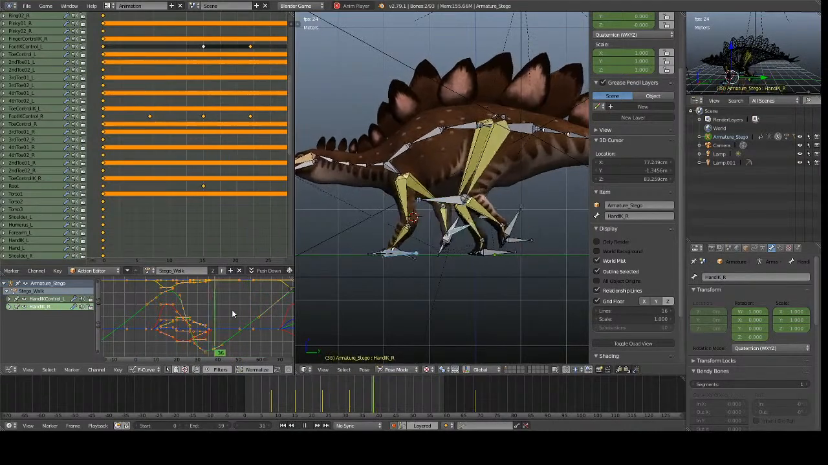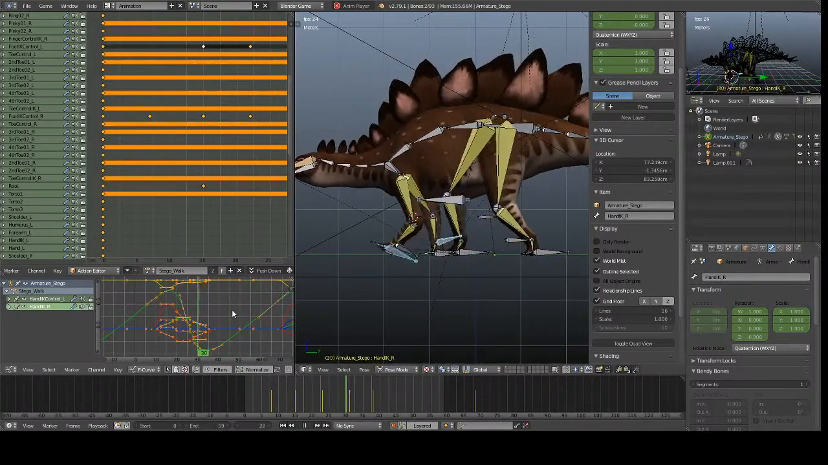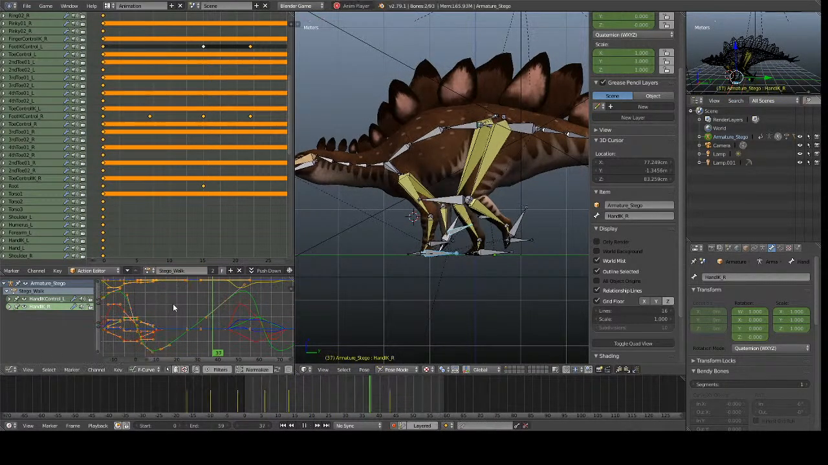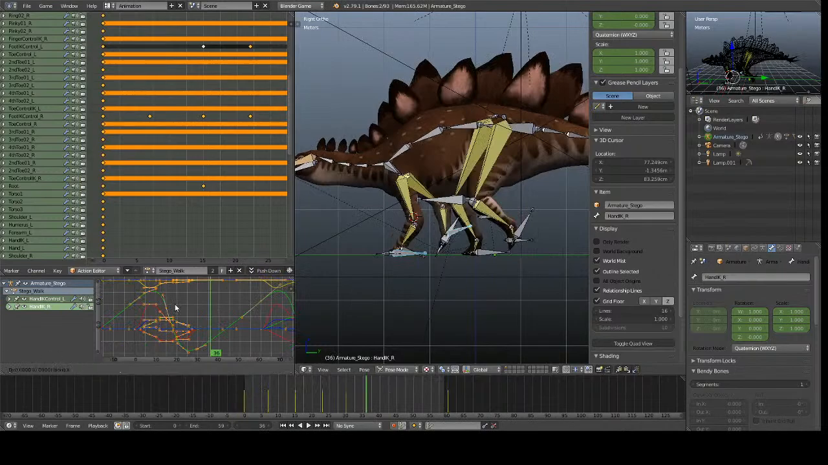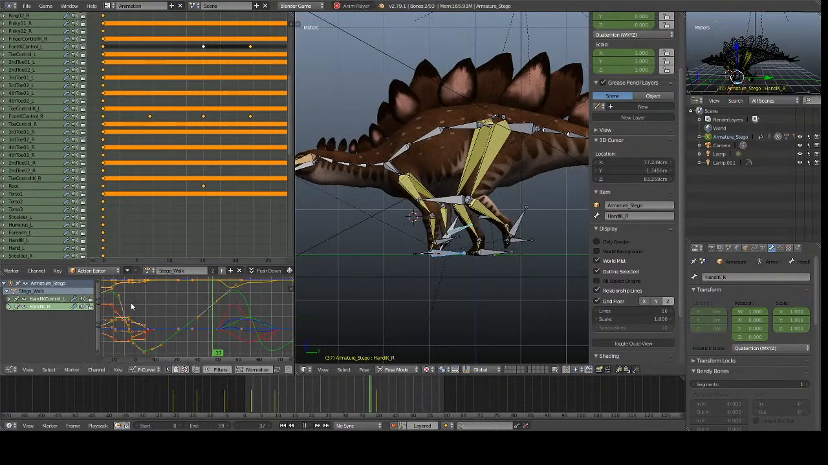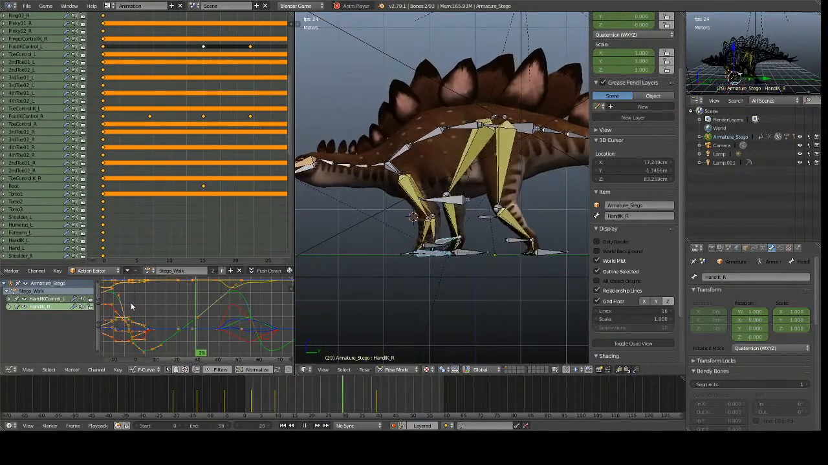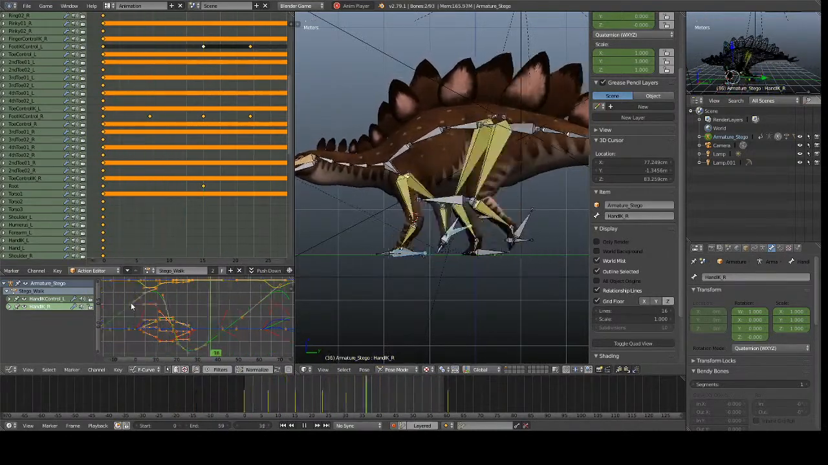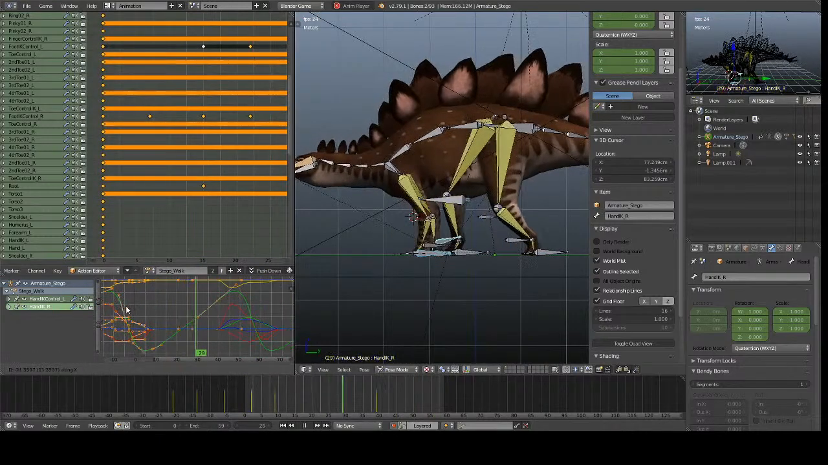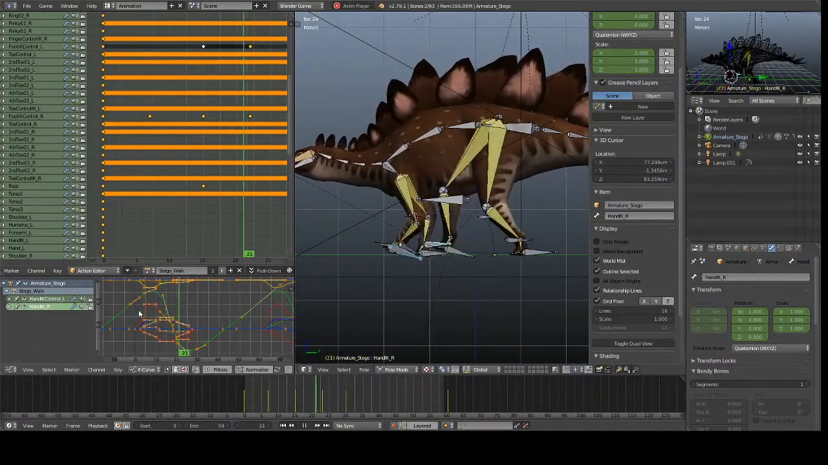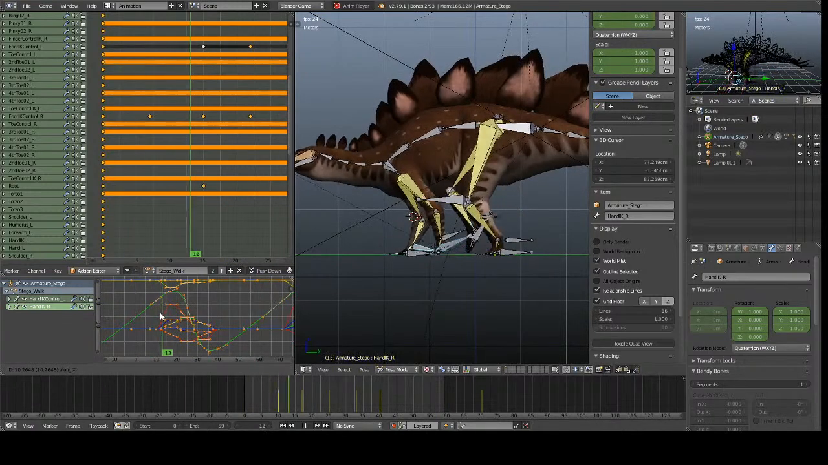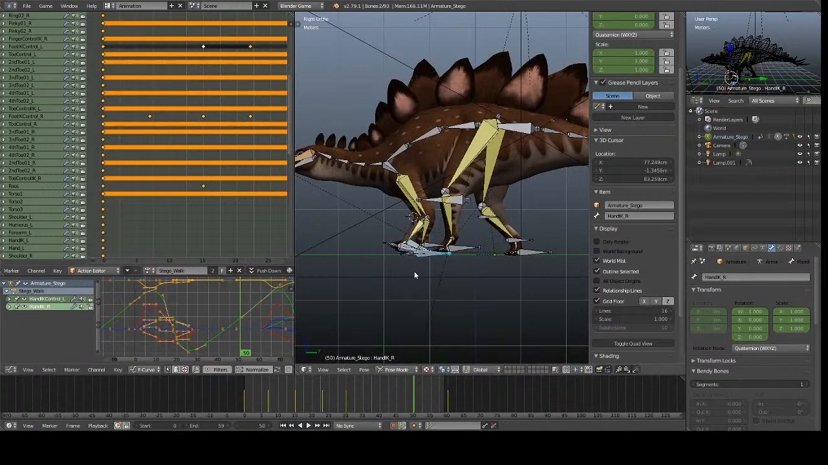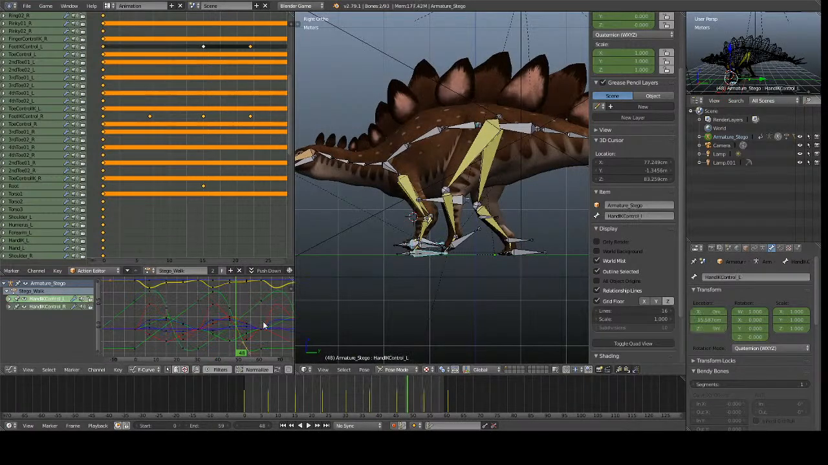I'm trying to think. That's the right order. Let's move it back, I don't know, a few frames, just to make sure. Whoops, I didn't get all of it, did I? I feel like I'm not getting all of it. That's why it looks so stupid.